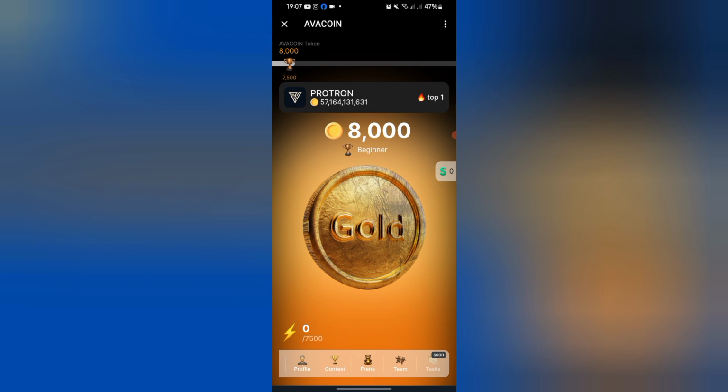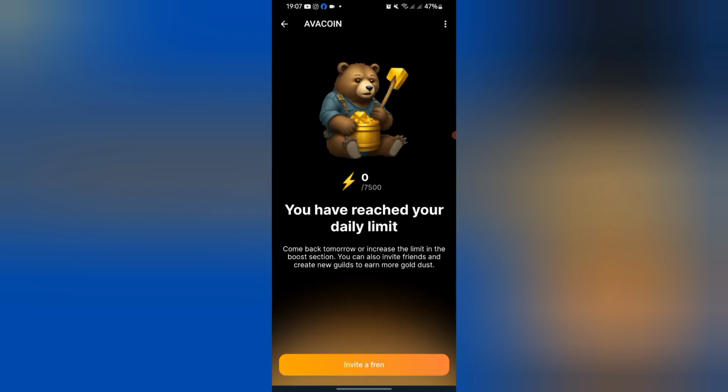So this is all you should know. If I click to mine now, you can see there is a daily limit.